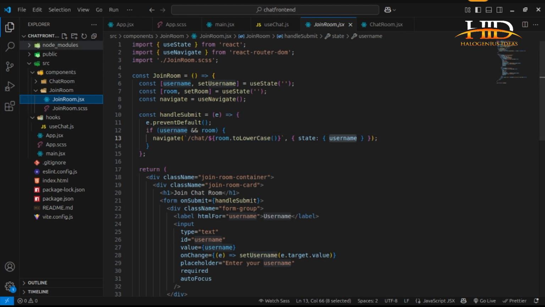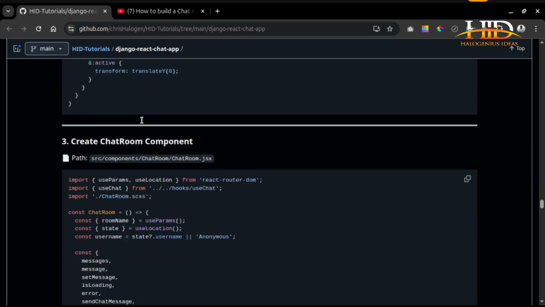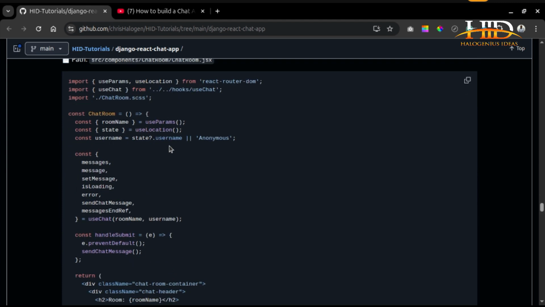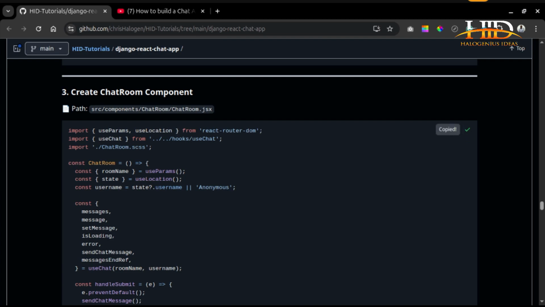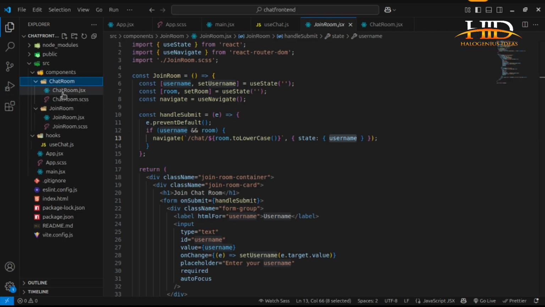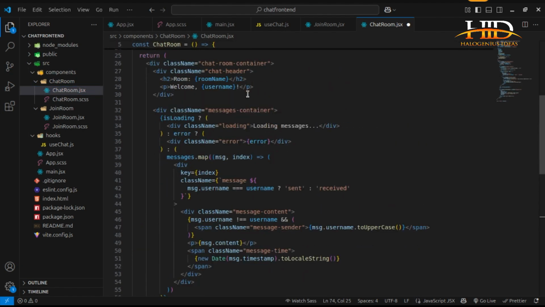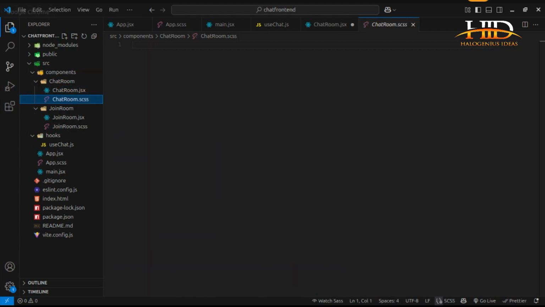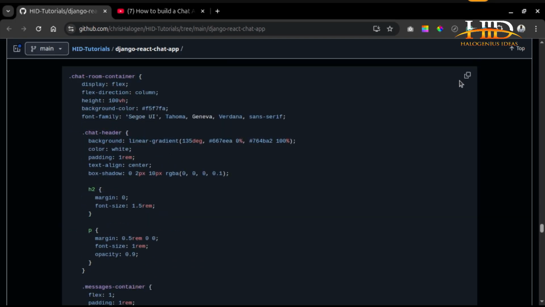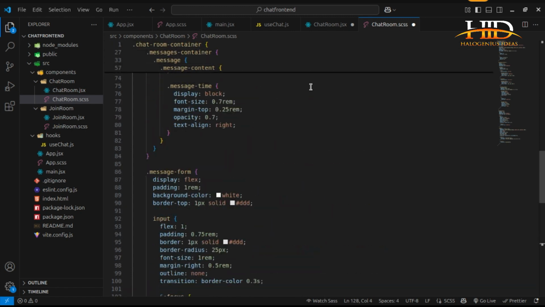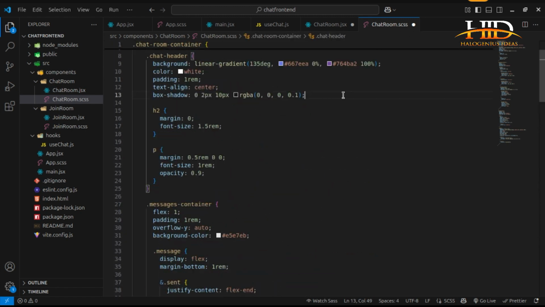So moving on, after join room, the next thing we want to do is the chat room component. So for this chat room component, it is a bit complex, but we'll explain everything. For this ChatRoom.jsx, paste this. So let me paste the styling as well so that I won't forget. This is the styling over here. So let me just save this, then close this.